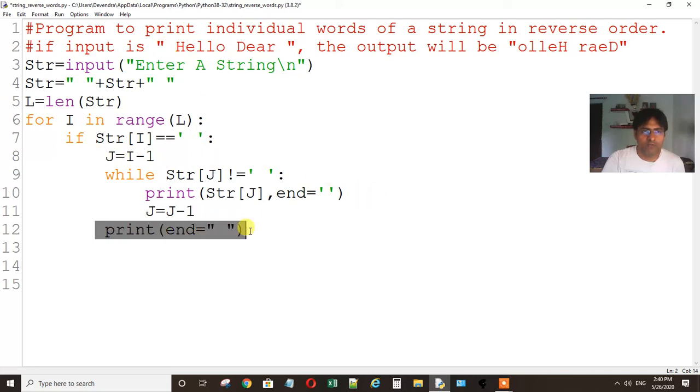Then this print statement is to print a space. OLLEH has been printed, then print a space. Next i moves through D, E, A, R and it gets a space here. Again this gets true, j becomes i minus 1 and j starts from here, R, A, E, D, and at this place the while loop is terminated and i also terminates. So we get the reverse of the string.